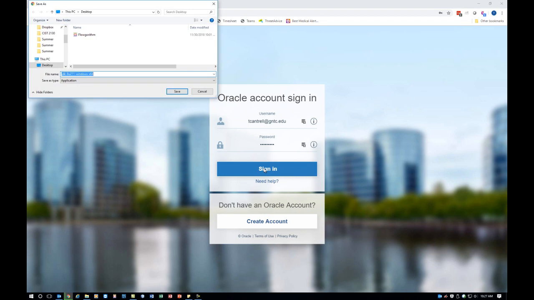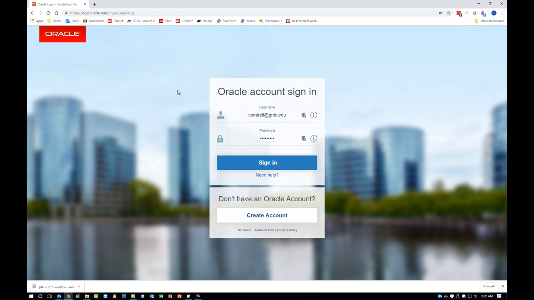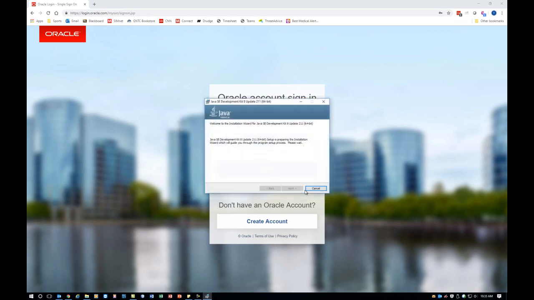This brings up the Save As dialog box for you to download the SDK. Select the location you want to download it to, which mine's going to the desktop, and then click the Save button. Navigate to the downloaded file and double-click it to install the Java SDK. Since my downloaded file is on the download bar, I'm going to just click it. Click the Next button to start the installer.